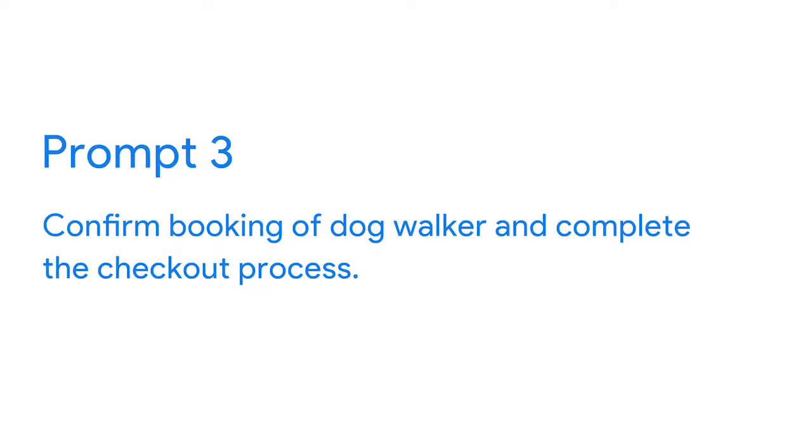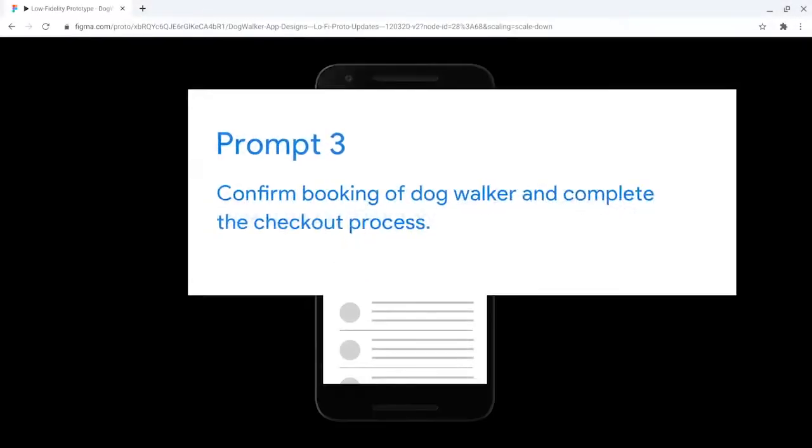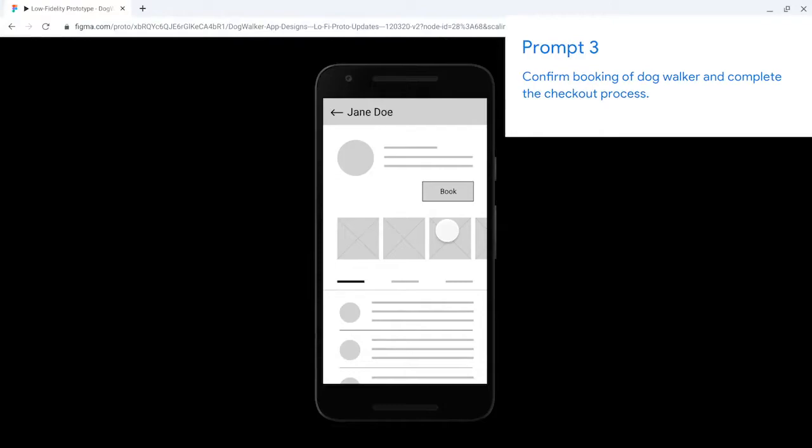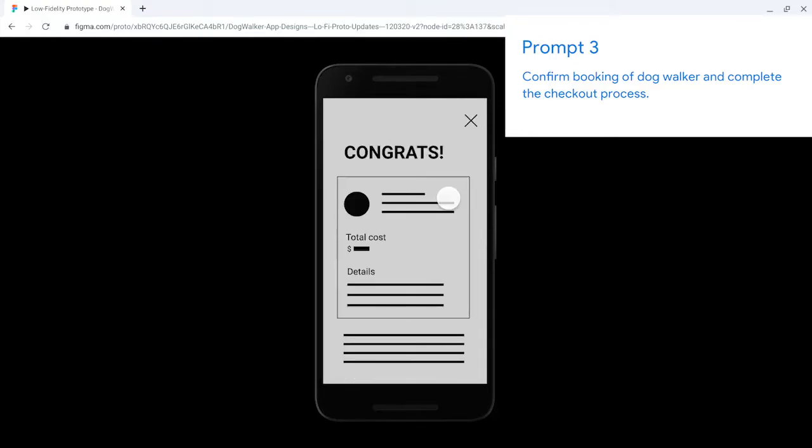Prompt 3. Confirm booking of dog walker and complete the checkout process. Got it, okay. I'm going to click book right here. This one seems obvious since it's big at the top of the screen. Oh, that was super easy. Looks like I'm all set. I have this congratulations page, which I guess means my booking of a dog walker is all good.